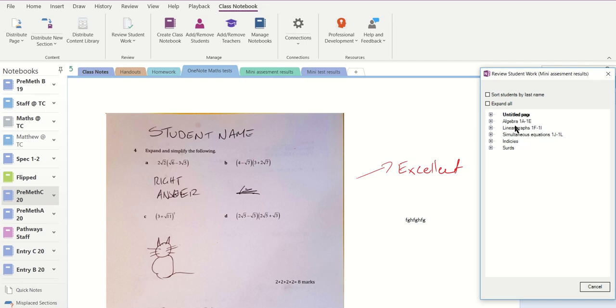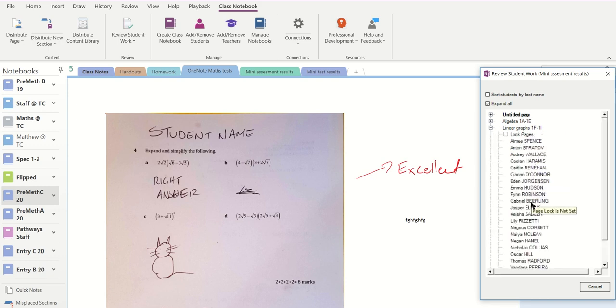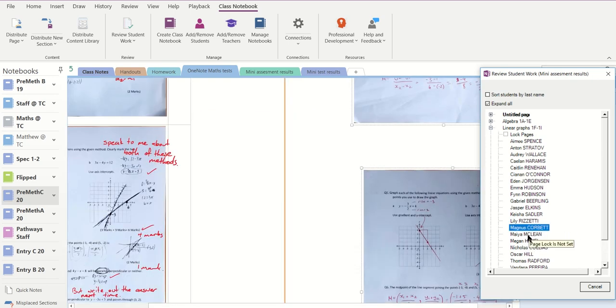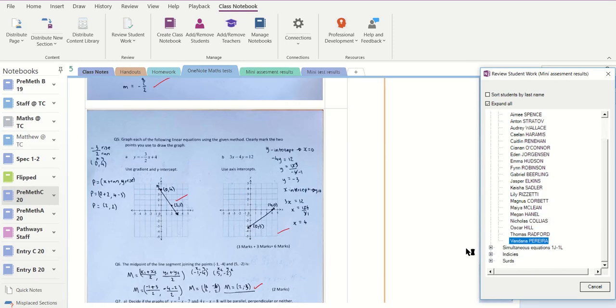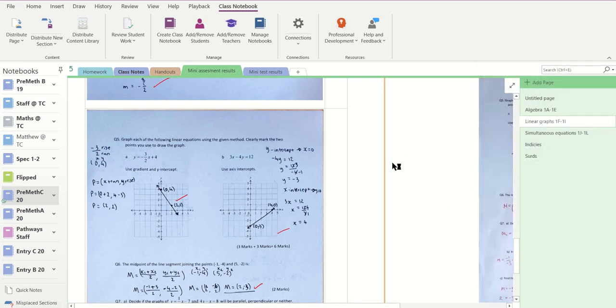So I could now look at a list of pages here. So this Algebra 1A to 1E is in all the student folders in the mini assessment results. So then there's a list of all the possible students I could look at. So I could look at what Magnus has done, or Maya has done, Nicholas, and Vandana, etc., etc. Okay, so it is really important that we stick to some sort of protocol on what pages we're using.